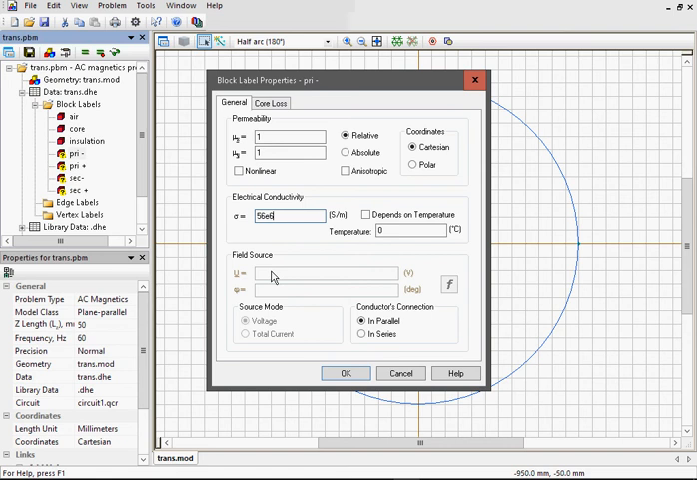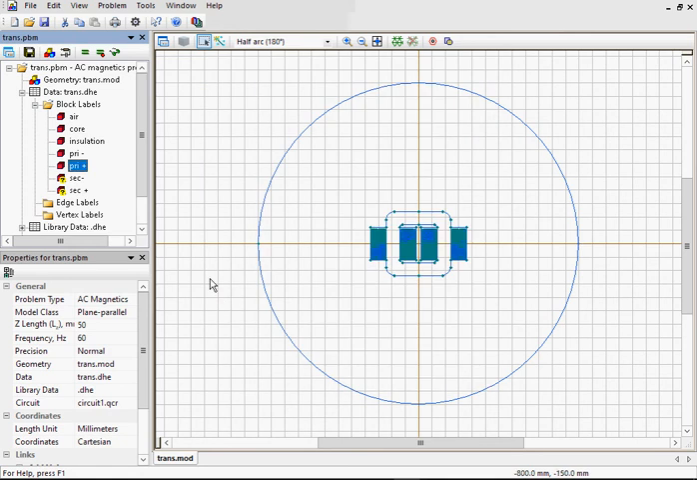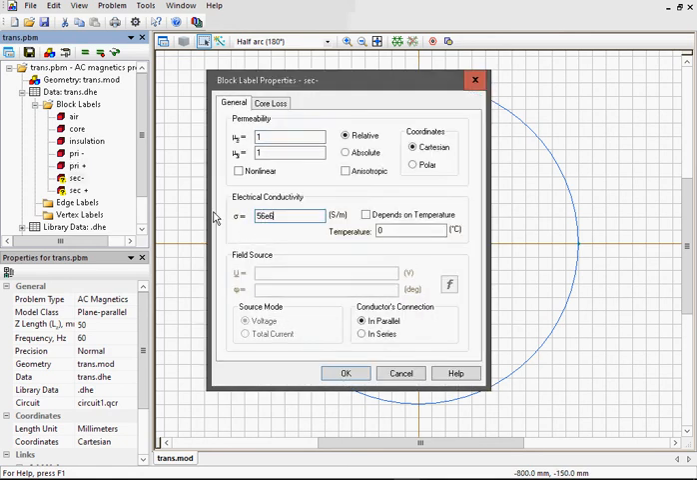Well, in fact the label primary is assigned to many conductors, so here I specify that these conductors are connected in series. This means that the total current in each conductor will be the same. And the same for all other windings: permeability, conductivity, conductors connected in series.